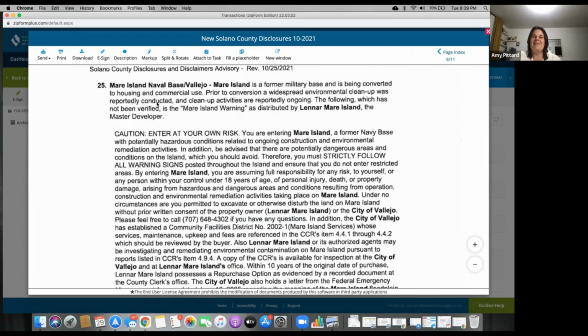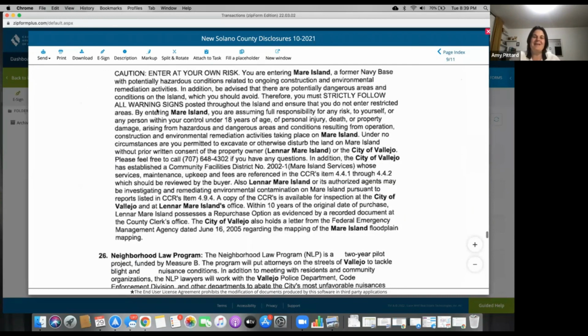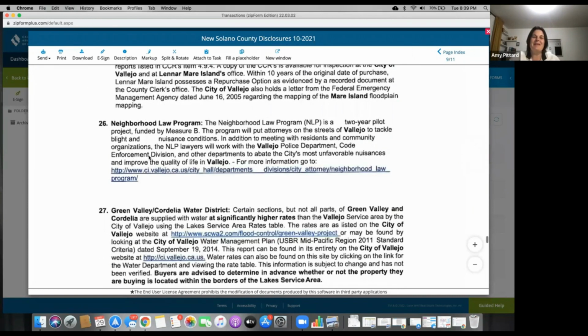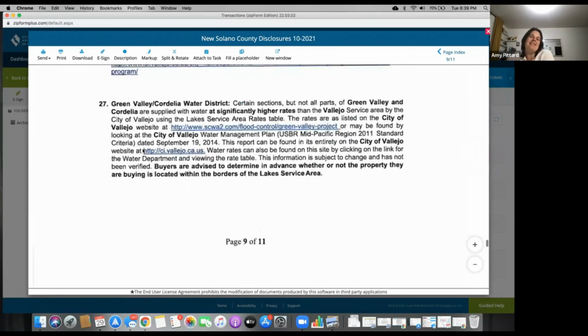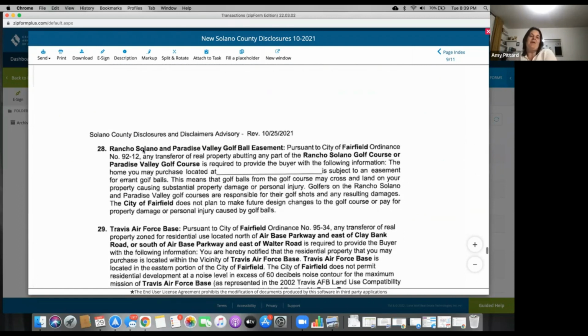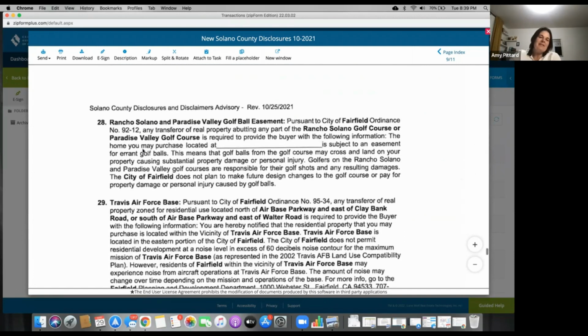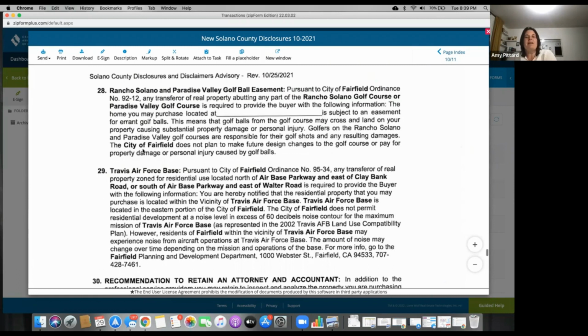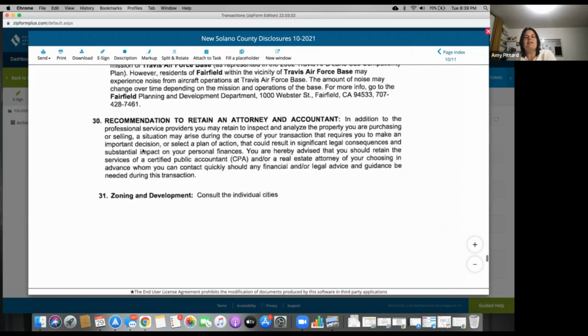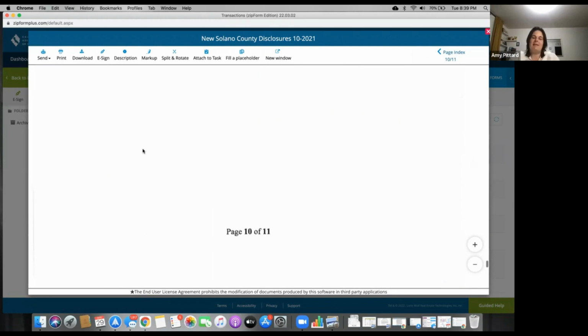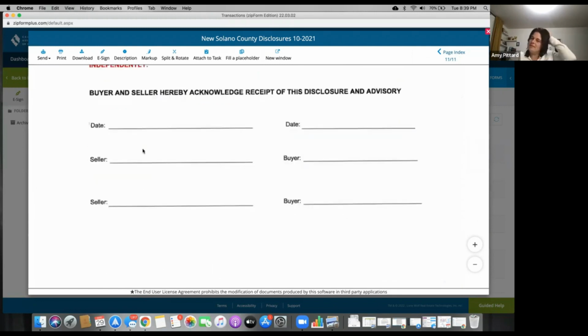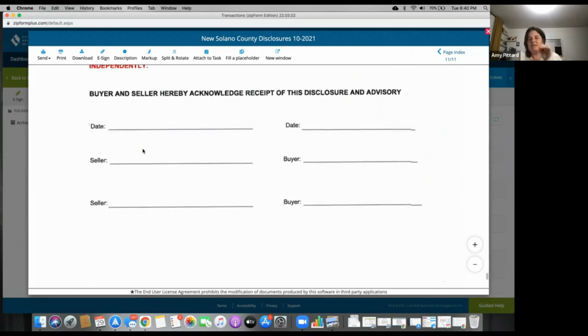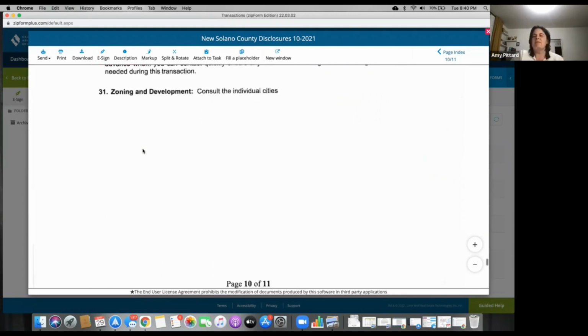Mare Island Naval Base, Vallejo, Mare Island, Neighborhood Law Program, the Green Valley Cordelia Water District, Rancho Solano, Paradise Valley Golf Ball easements, the Travis Air Force Base, the recommendations retain an attorney and accountant, and then they sign. So that's the Solano County disclosure. You can read that at any time. The other way to find it is going to be in SkySlope, and I'll show you where to find that in SkySlope here in a little minute.